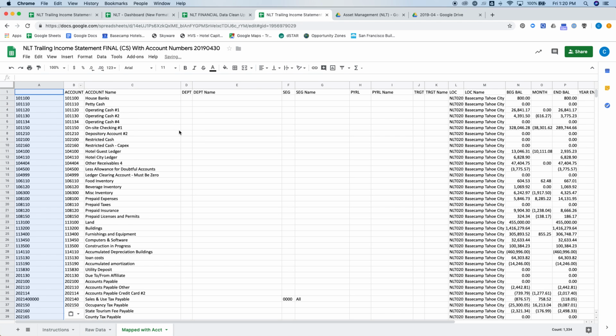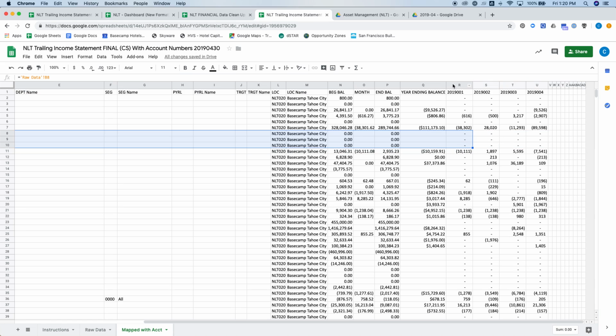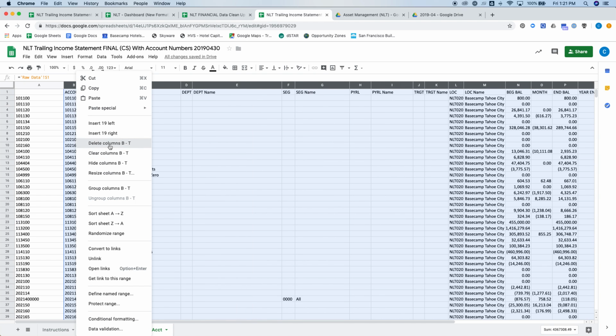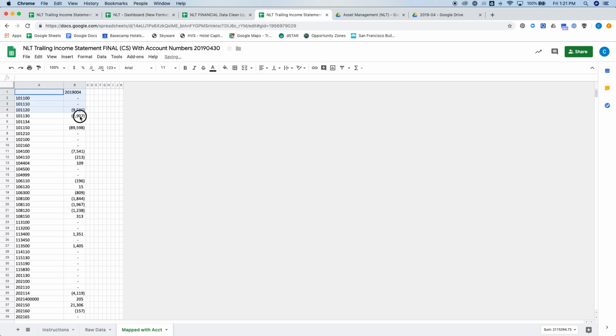And then you'll see as you scroll to the right, every month is here. So every month has all the prior months of the year, so it's a year-to-date thing. But really, when we do this, we're only going to take the current month, which in this case is April 2019-04. So we're going to take all these other columns and we're going to delete them, and then we're going to select this.